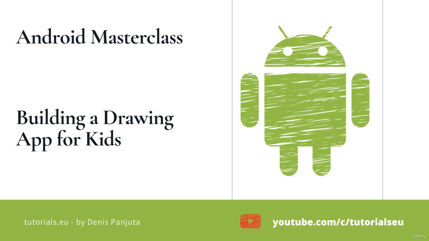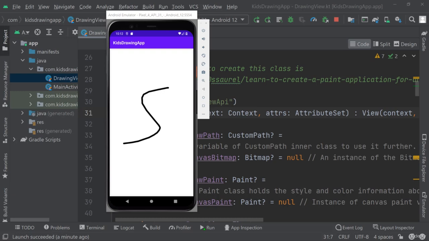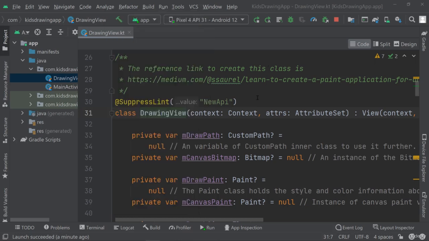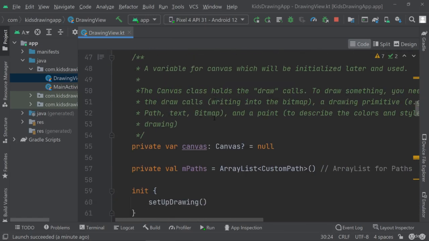Welcome back. In this video, we're going to prepare our brush size selector, and we're going to see how to use DisplayMetrics, because we want to be able to set the size of our brush. In order to achieve that, we need to use dimensions, because this will look different on different devices, and we want to make sure that it's going to look more or less the same.